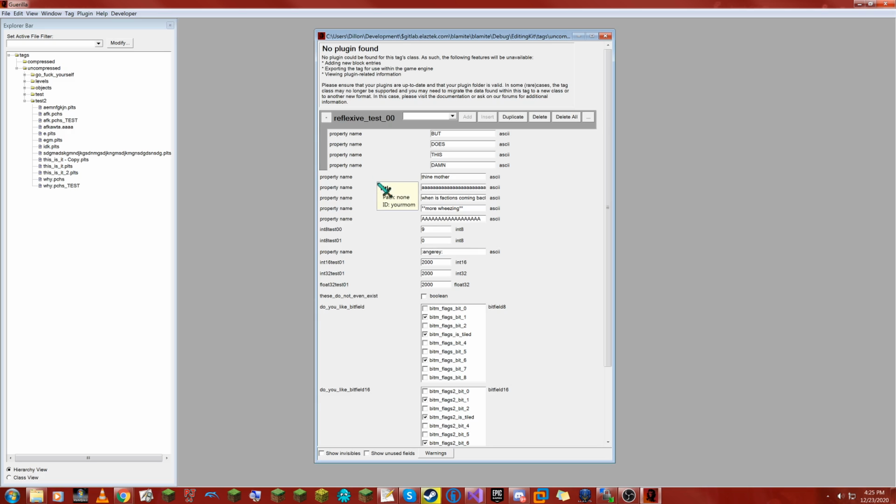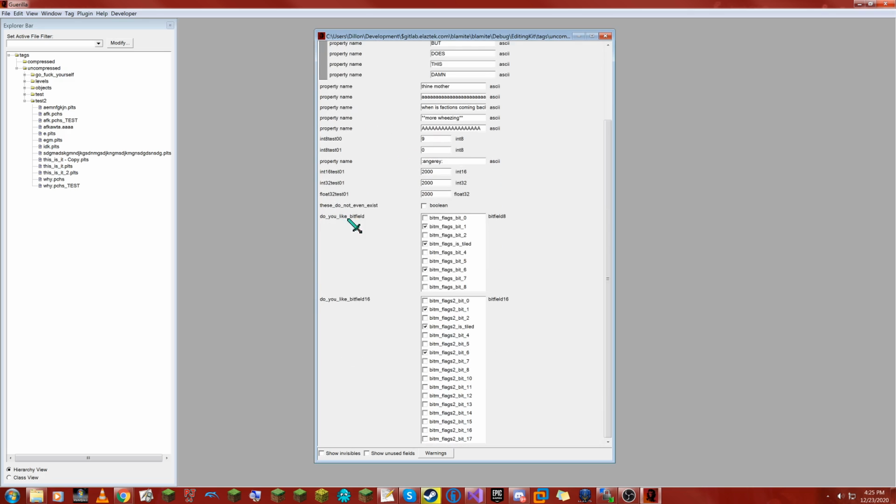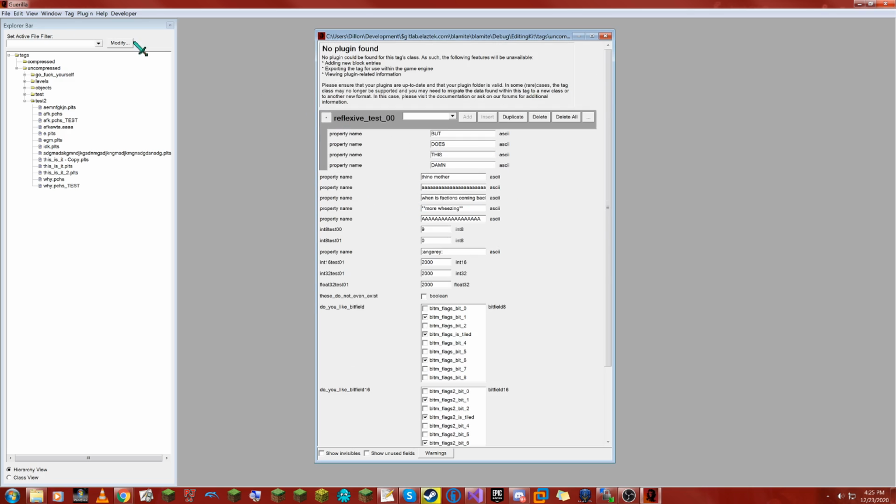So the game engine would never see them, because whenever you compile a tag, the data doesn't get in there because it's not in the layout. And whenever we do it, they would all have a kind of red background. Whenever there's no plugin found, you can't add new block entries because it doesn't have that base template to go off of.